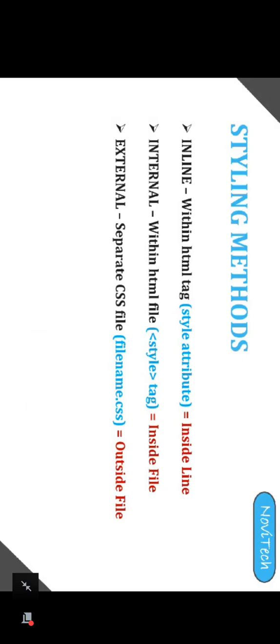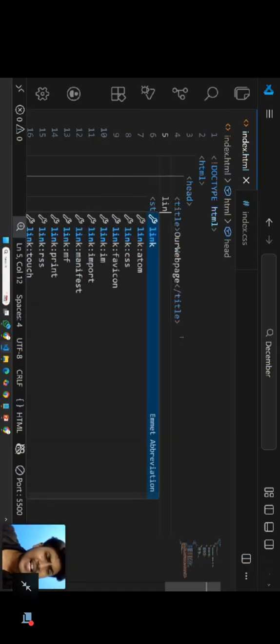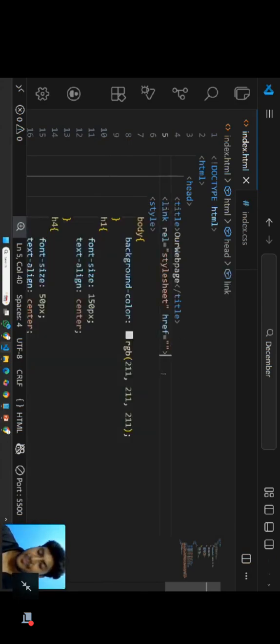Now, how are we going to link the external file? Listen carefully. We are going to use the link tag. The CSS file name is style.css, and you can provide that. We need to link the external file with the HTML because it is a separate file. It is not inside the line and not inside the file. That's why we are using the link tag.